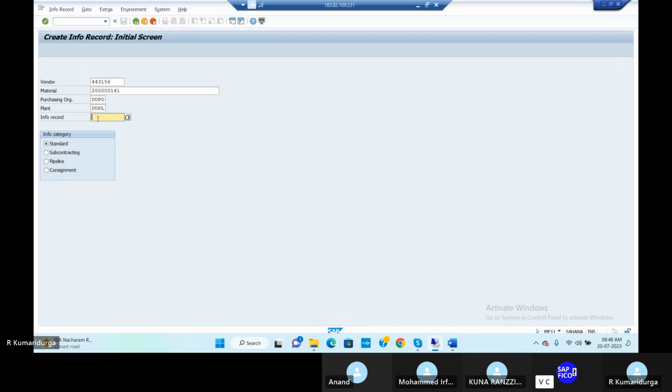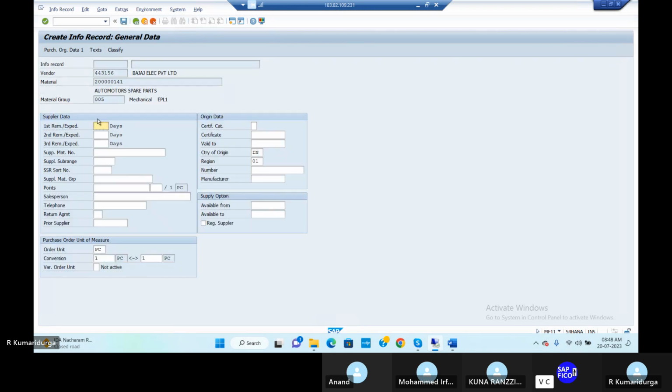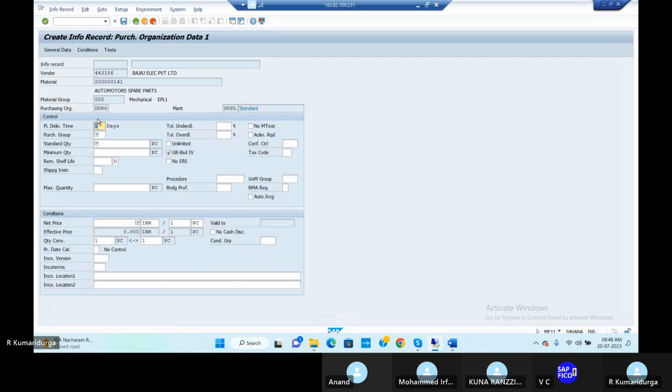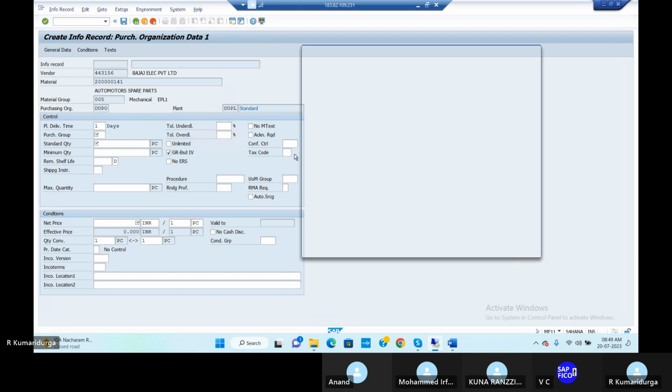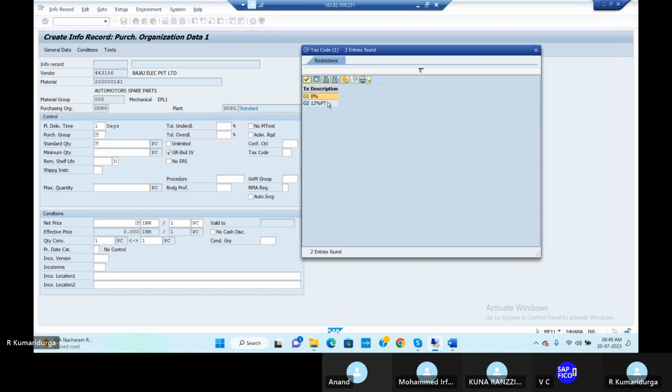And click on the enter. Enter, ma'am. And no need to enter here. Click on the enter text tab. Plan delivery is 1 and take out the tax code. And what is the tax code that we have? We need to take out the tax code and standard quantity is 1. Is this your tax code?